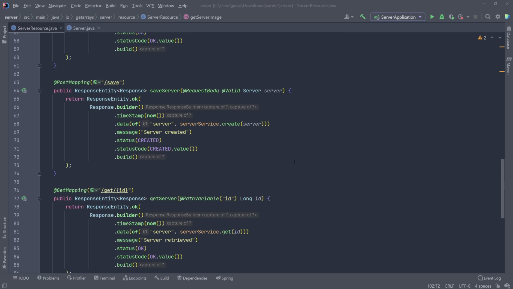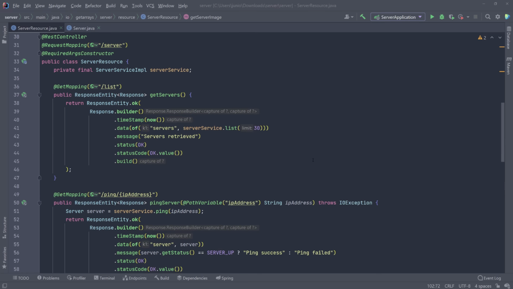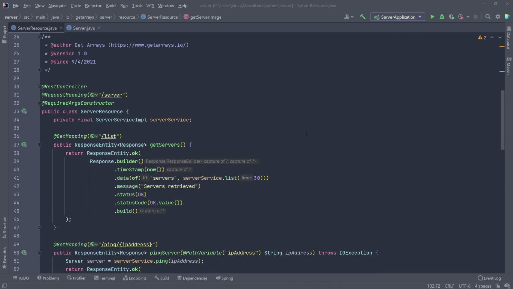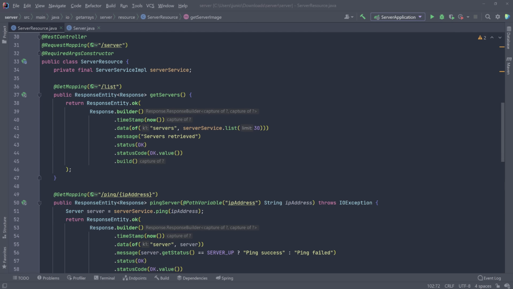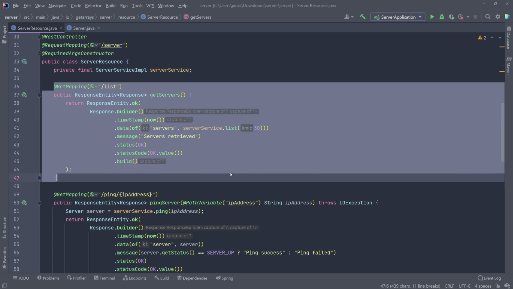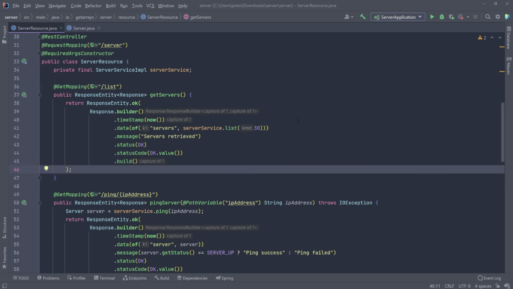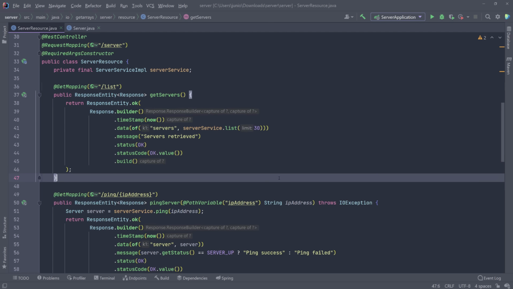So our application is almost ready to be tested, and we're going to be doing that very soon. What I want to do is add some servers in the database so that we can see something when we try to, let's say, list all the servers that we have. Because if we try to do that right now, we're just going to get an empty array. It's not going to have anything in it.